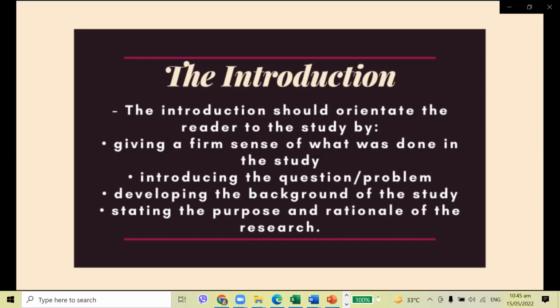Next, introduction. The introduction should orient the readers to the study by: number 1, giving a firm sense of what was done in the study. Number 2, introducing the question or problem. Number 3, developing the background of the study. Number 4, stating the purpose and the rationale of the research.